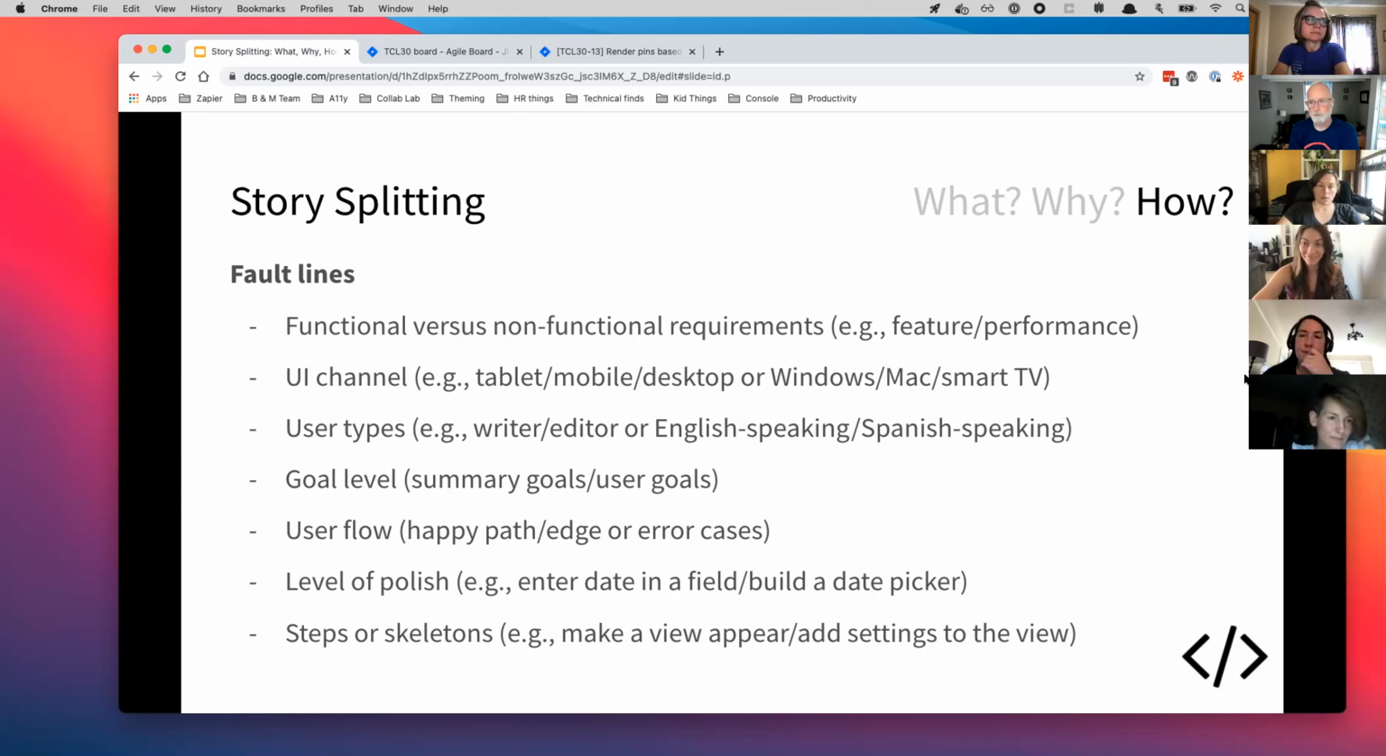Level of polish, we're making a choice right now to not focus too much on the look and feel. We have a good level of polish that'll probably take us through towards the end of the project, where we can make it look nicer. What else? Anything else?